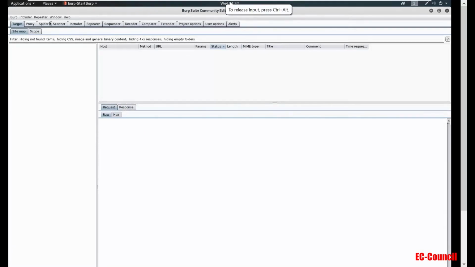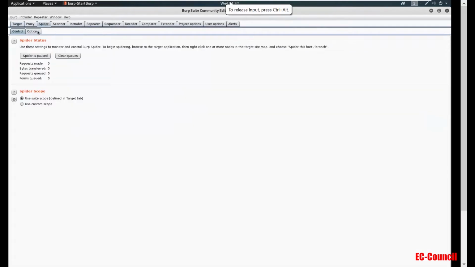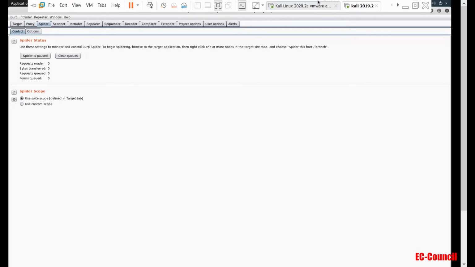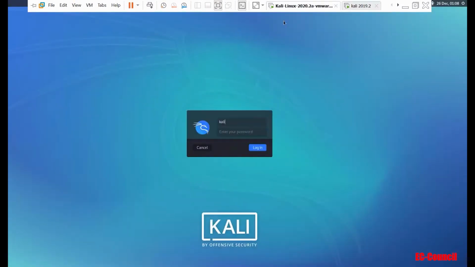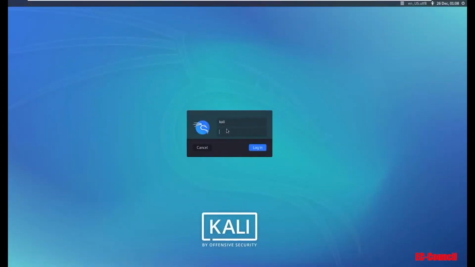And here you can see that spider is available inside burp-suit. Right. So this is available here, so we can use it in the previous version. But if we check the latest version, let me open the latest version of Kali Linux and let me open burp-suit inside it. I'm just providing you information about the difference so that you can learn more.